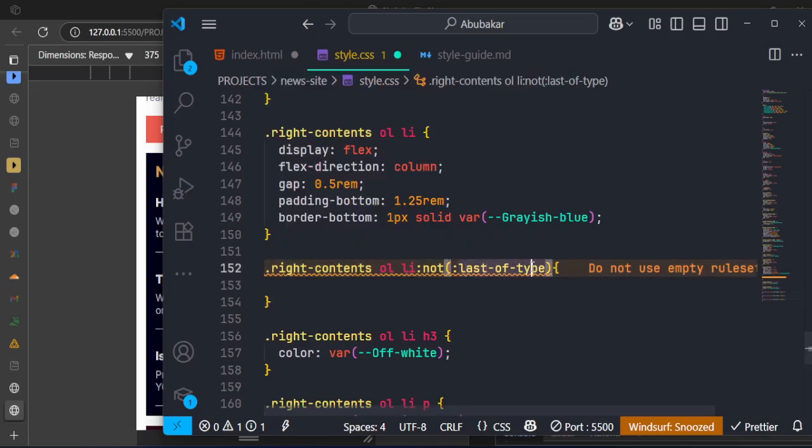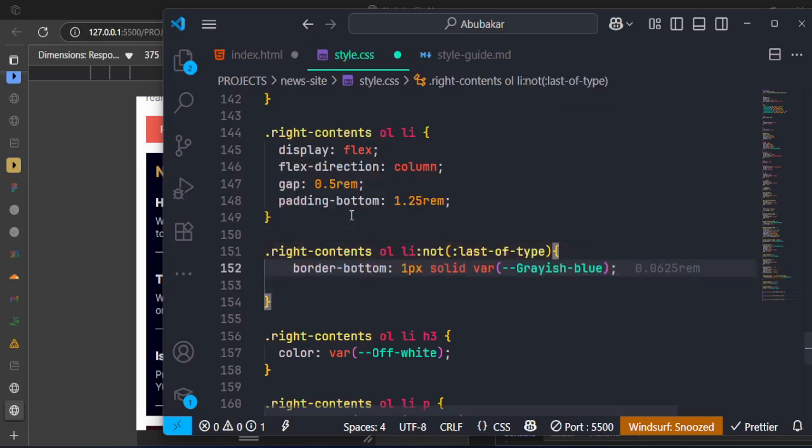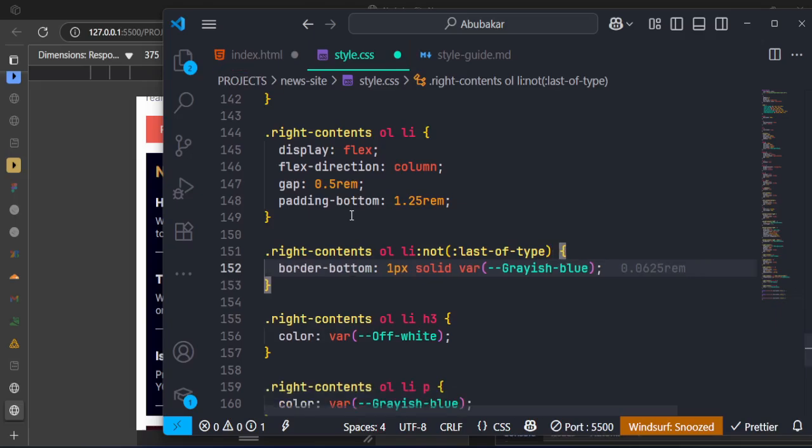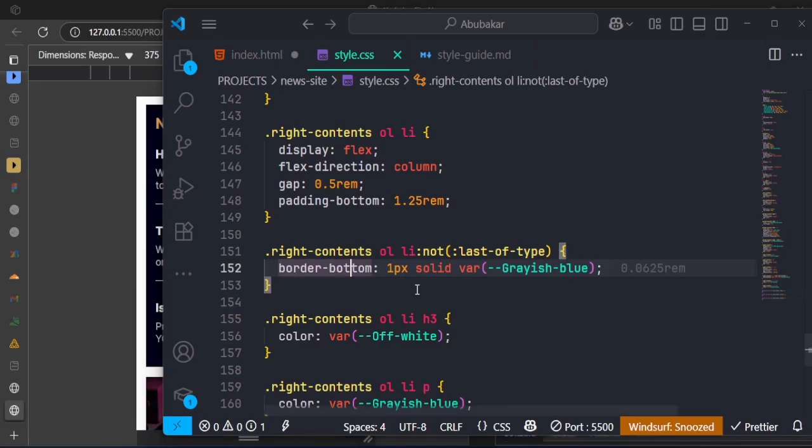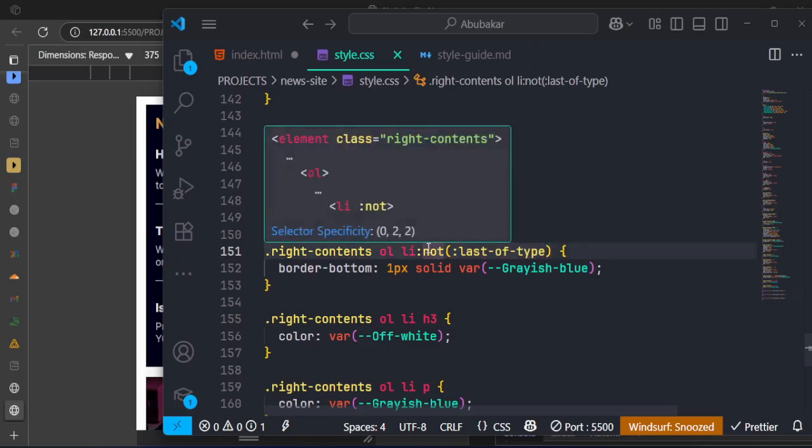If it's not the last of its type, if it is not the last li inside that parent, what do we want to do? We want the border to be like this. So we want to show this border. But if it is the last one, you see that it will not apply it. So what we are telling this thing is: do this for us, but only when it is not the last one. That's why the :not. Whatever selector you pass here, it will negate it. That's the job of :not.